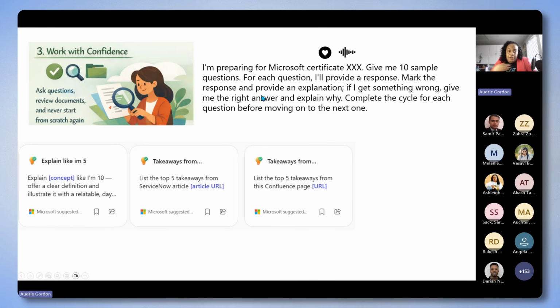And I just want to share one personal experience that I had, and that's this prompt up here. I'm preparing for Microsoft certificate, blah, blah, blah. Give me 10 sample questions. I actually earned 2 Microsoft certifications this way. So I would give it a try.